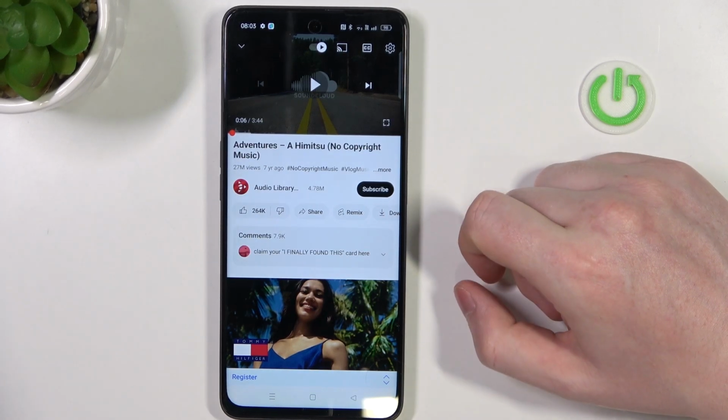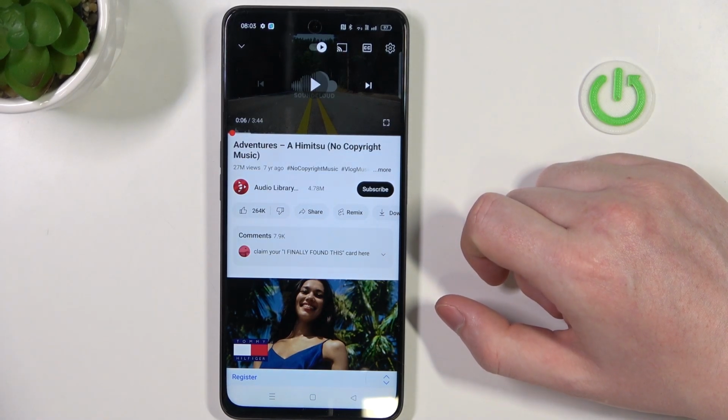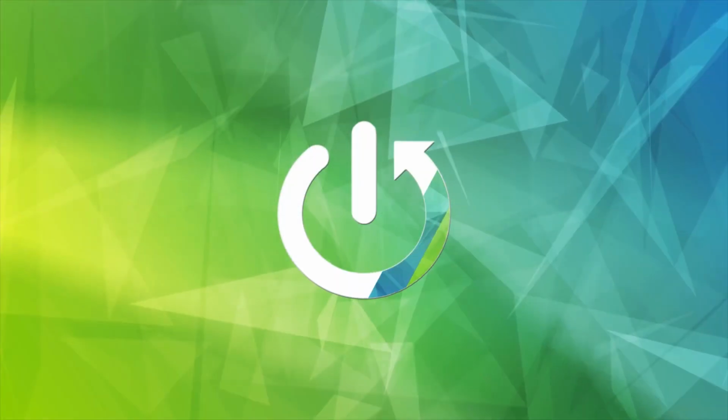Hello, in this video we're gonna check if there are stereo speakers on the OPPO A98.